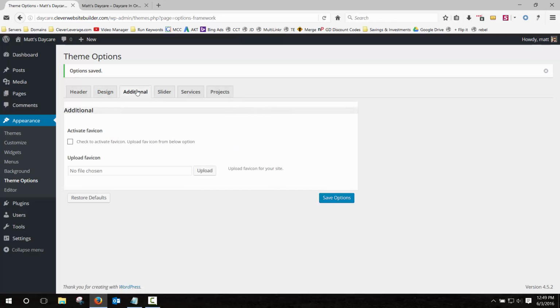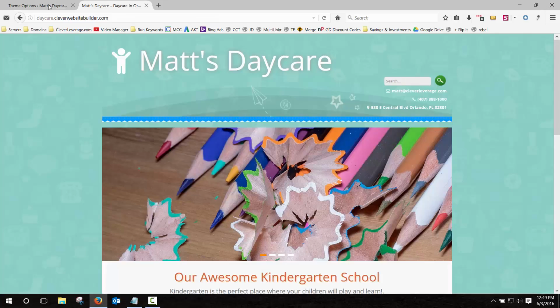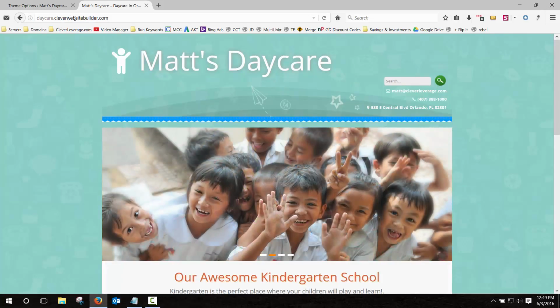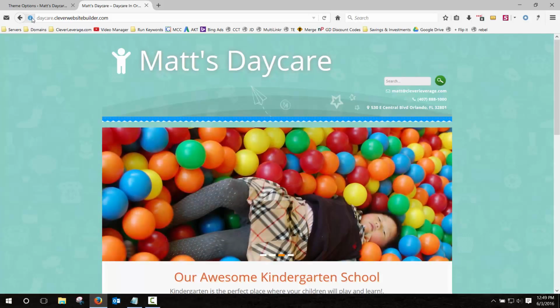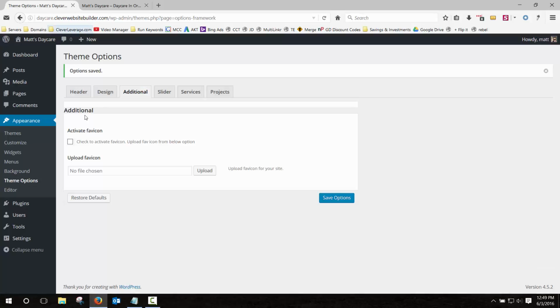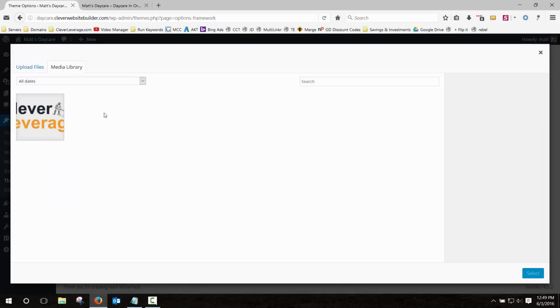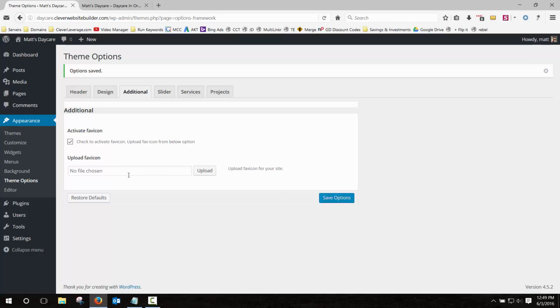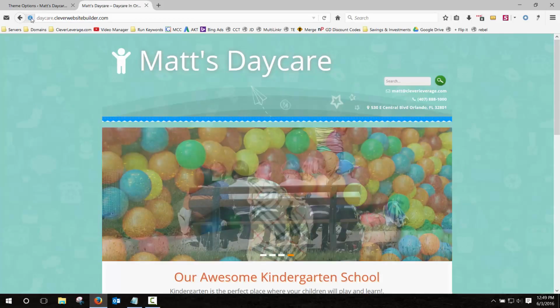Let's go to additional. Okay, favicons are right here. So when you're looking at a website on a web browser, you see this little icon right here. You can customize this to be a particular shape, or you could make it a star or whatever you wanted. I don't typically do this very often, but you can activate the favicon and upload whatever file you want right here. And just click on Save Options and it will change.